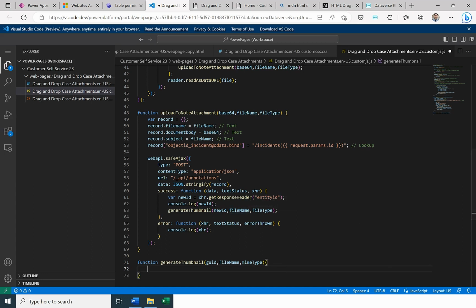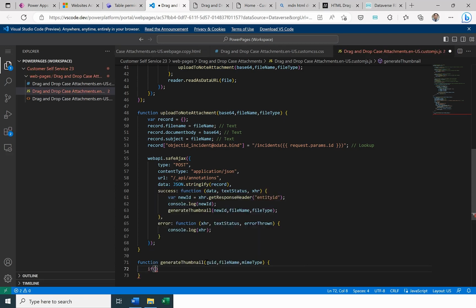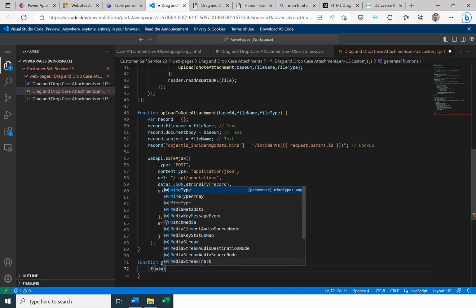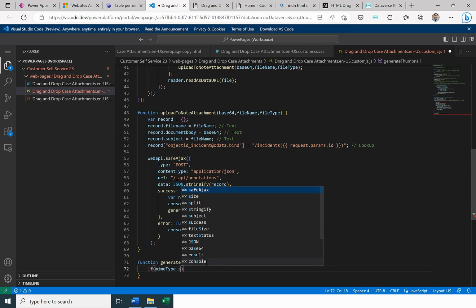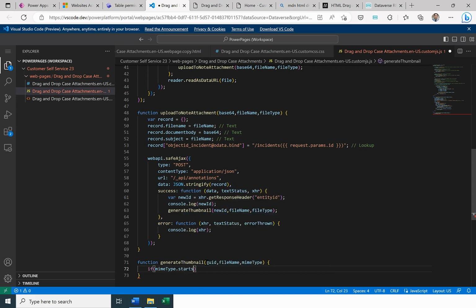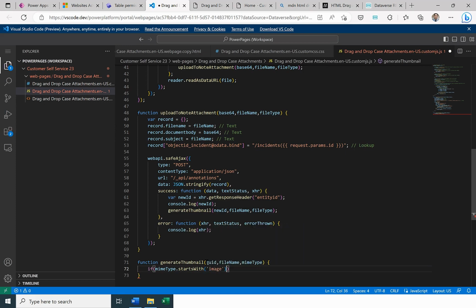So I need an if statement now to determine what is that MIME type, what do we want to do depending on that type. So I can say if that MIME type starts with the text image, what do we want to do?